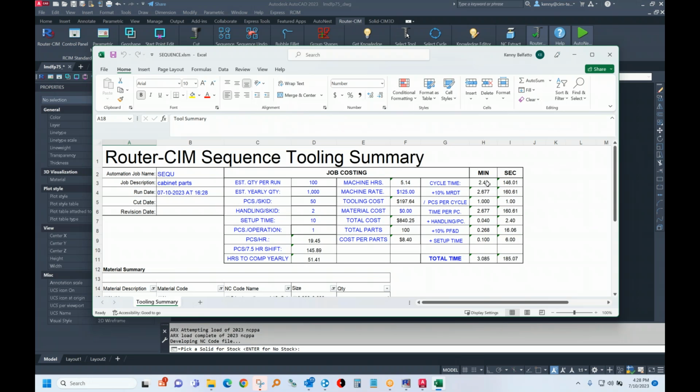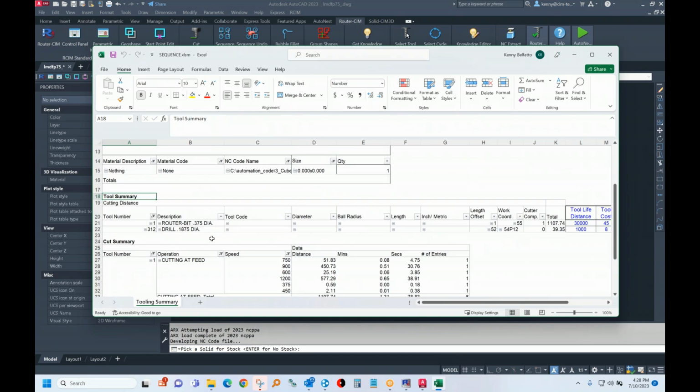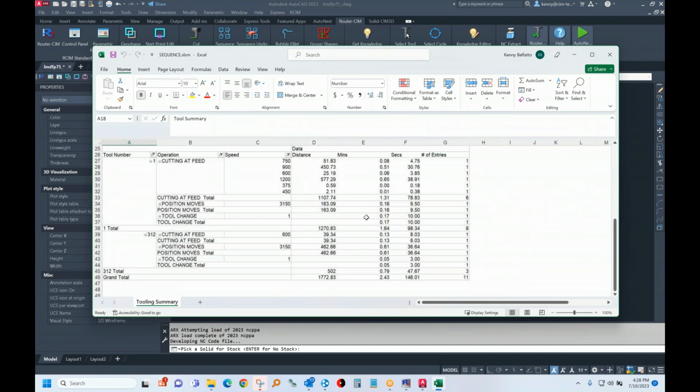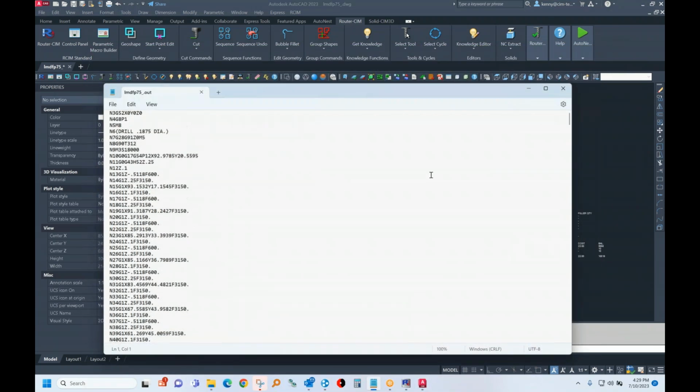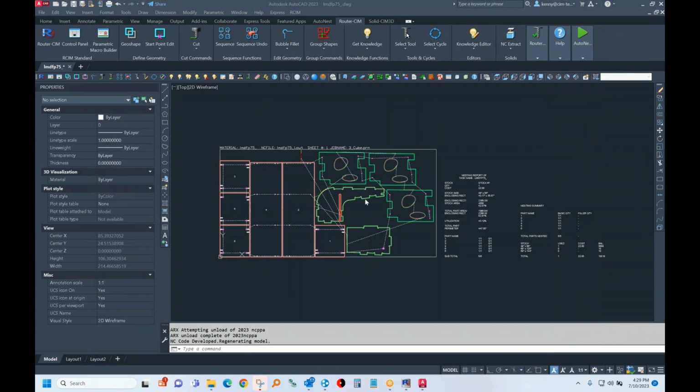So there's my cycle time. It adds machine-related downtime, handling, personal fatigue. It's really going to be about 3 minutes. Here's the different tools that were used. Even though I cut a lot of the toolpath at 1200, sometimes it's 900 or 750, it shows the machine accelerating, decelerating. All of our reporting is done in Excel. And when you hit enter, it pops up the new NC code file for you, ready to run.